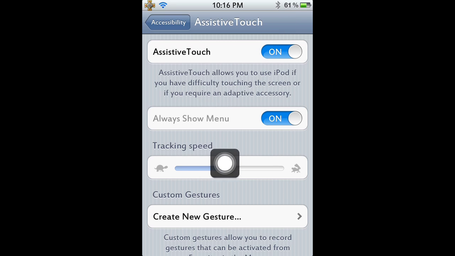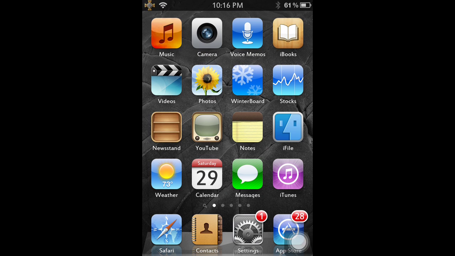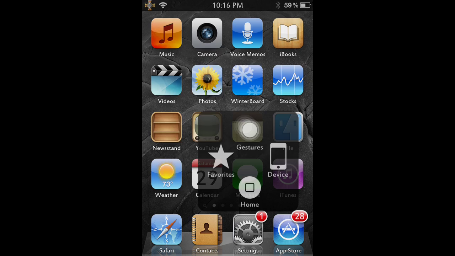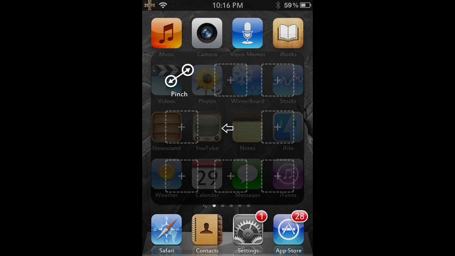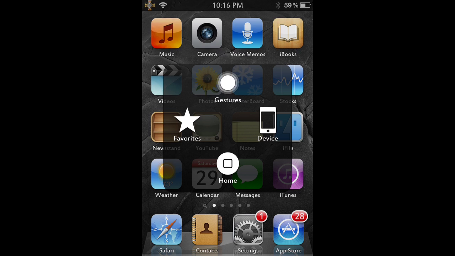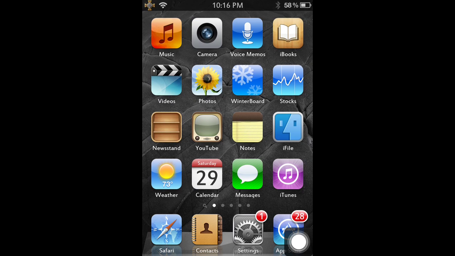So as you can see, it comes up with this little dot. You can move this around wherever you want on the screen, but this will always be on your device. So if I go to the home screen, you can see it's still there, and when I click on it, it gives me a few different options. So as you can see, you can do favorites, your favorite apps, which I don't really feel like setting up right now. You can also do home.